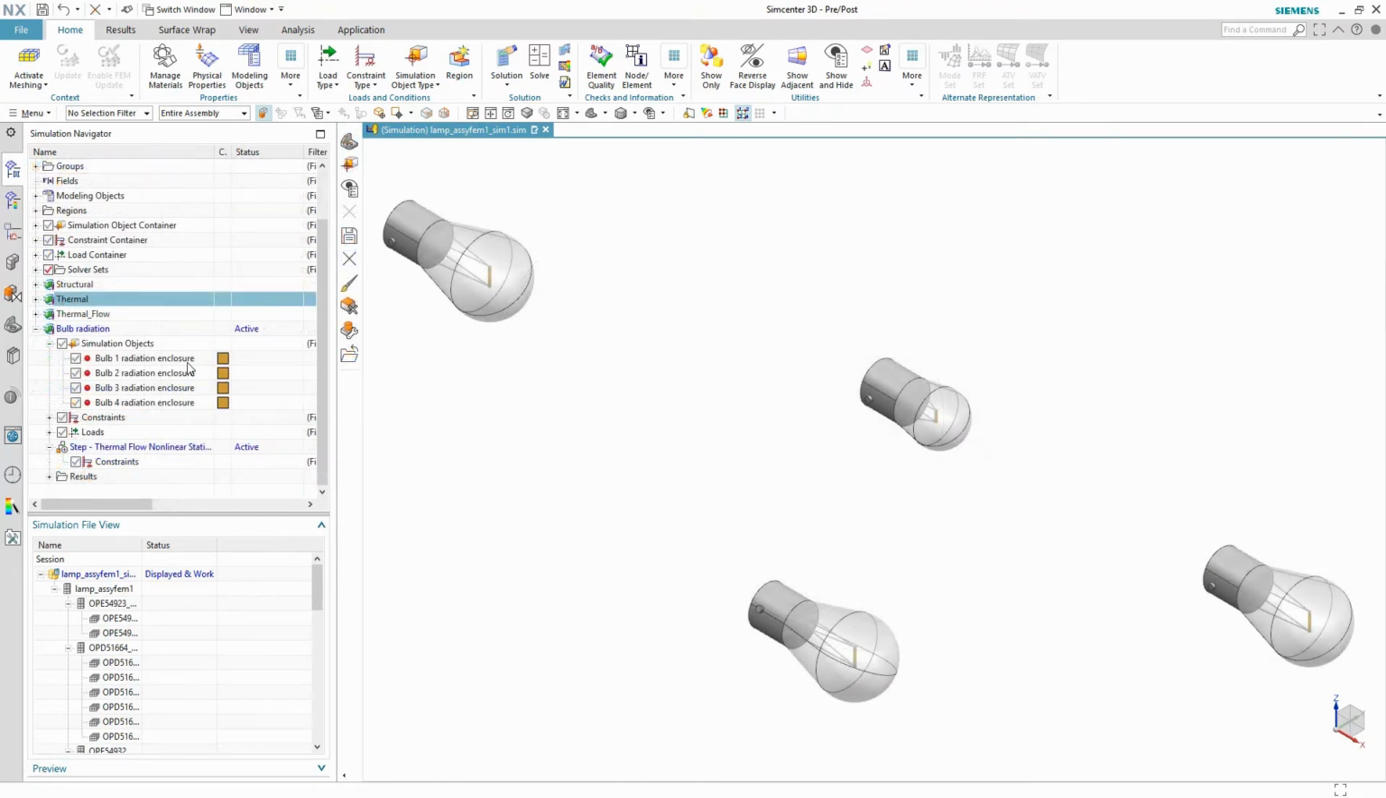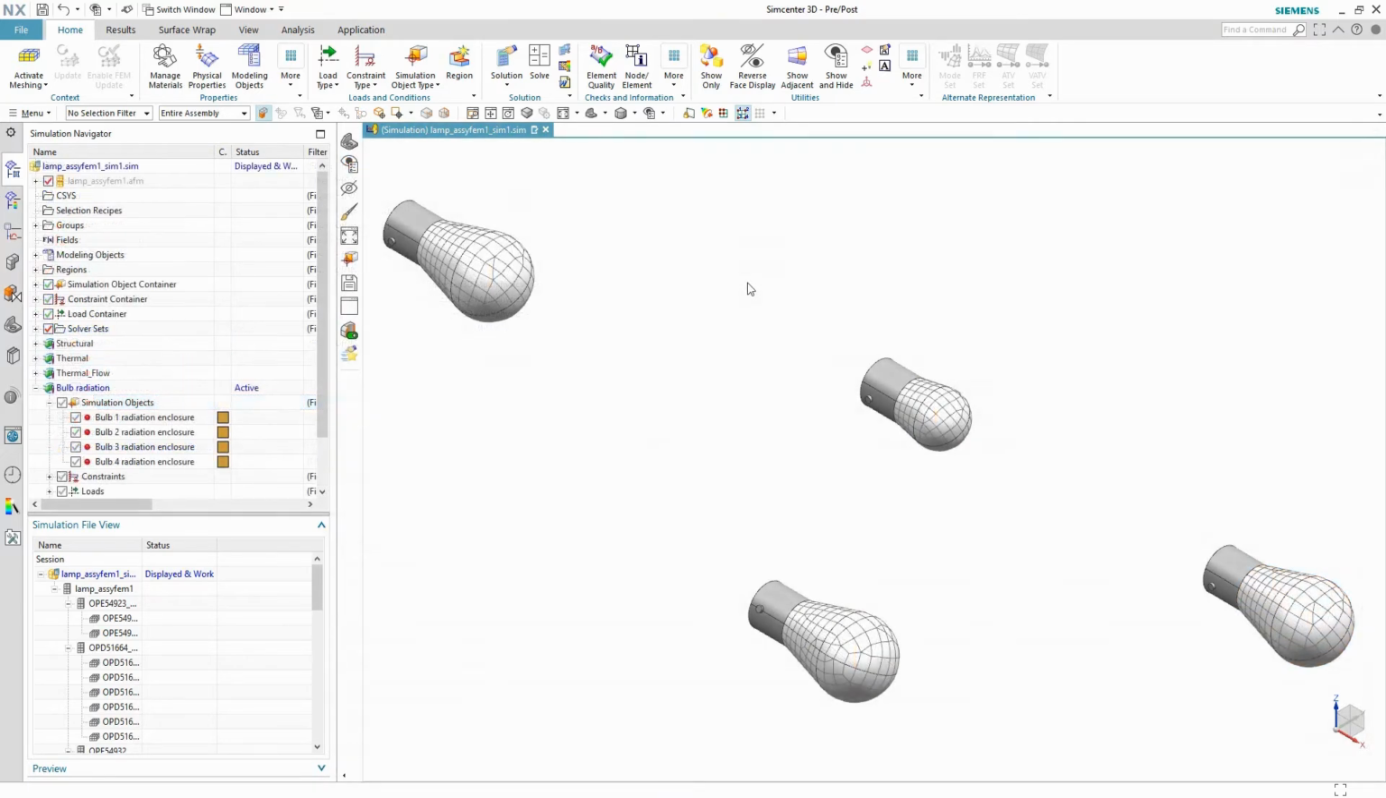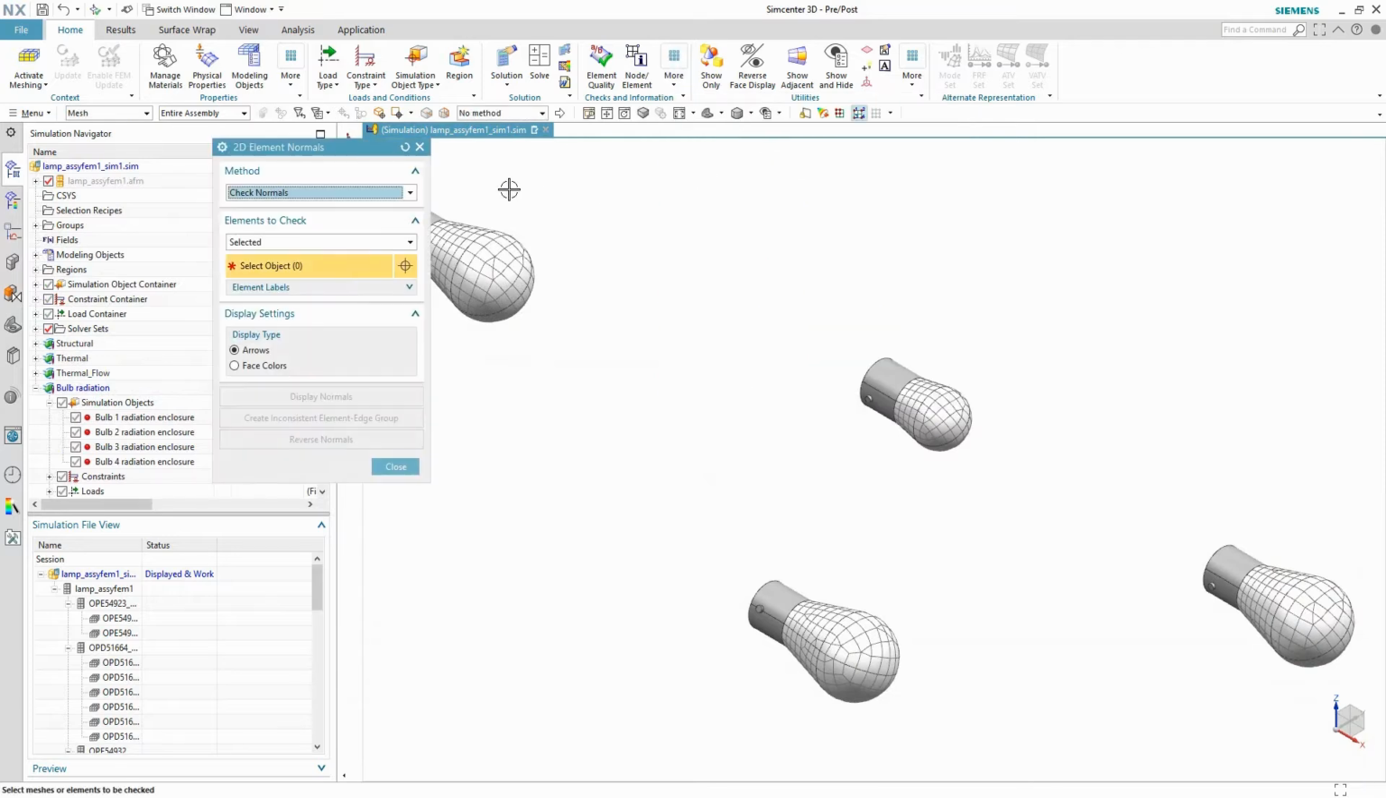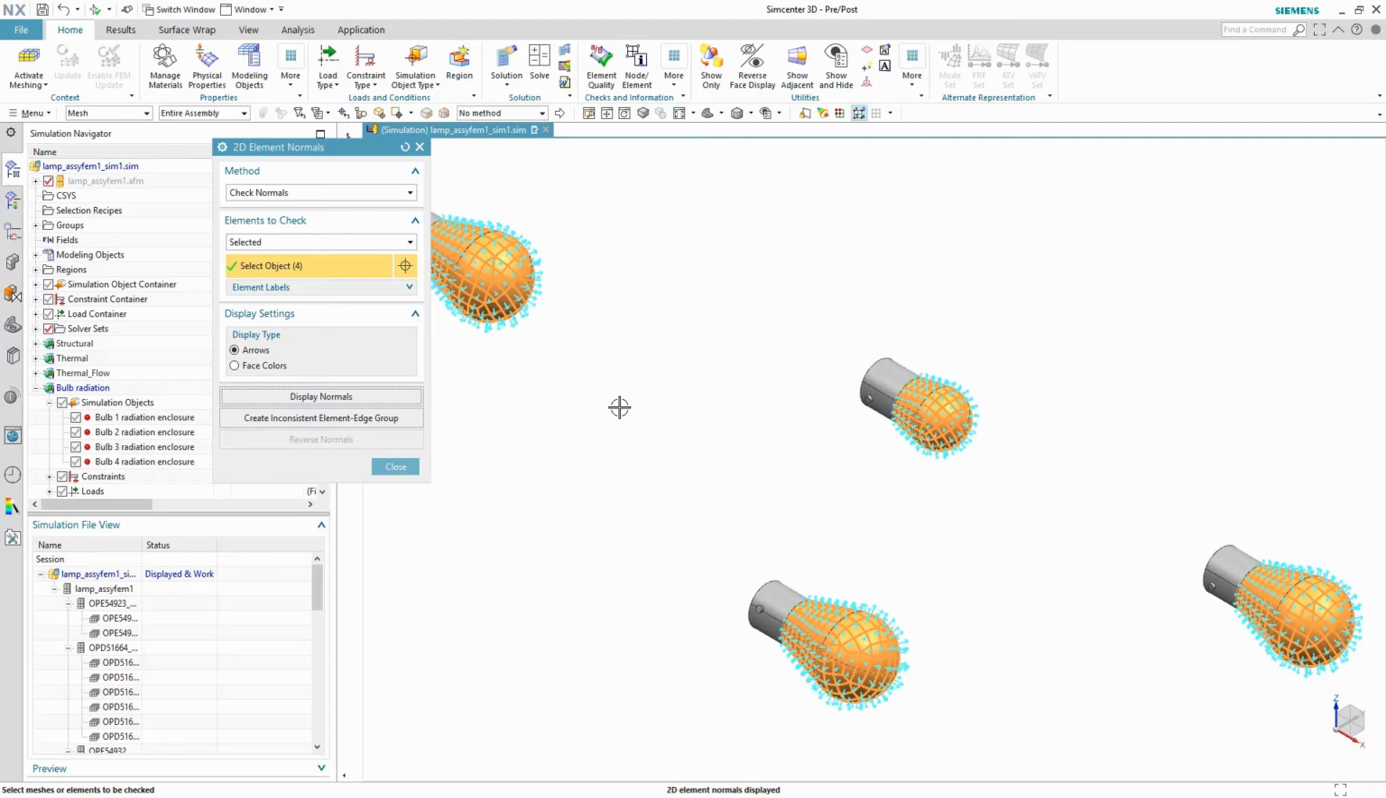Now we will repeat the same steps for all other bulbs in this assembly, of which there are 4. Another check that we always want to do for radiation is to look at the element normals. This ensures that we have the correct optical properties for both the top and bottom surfaces.